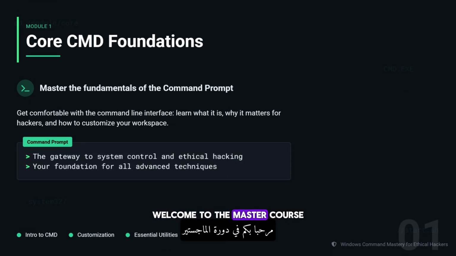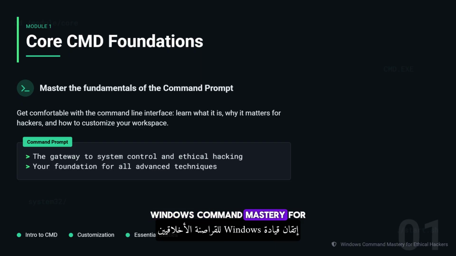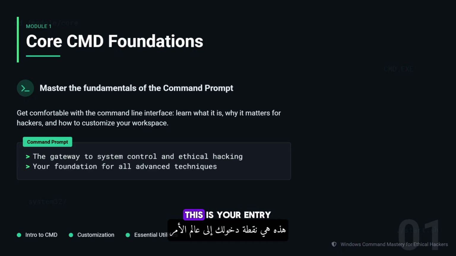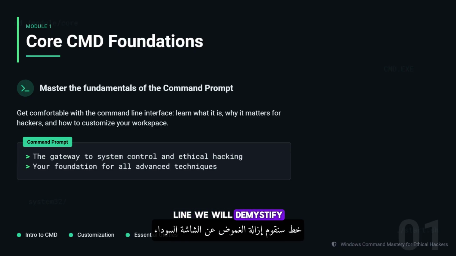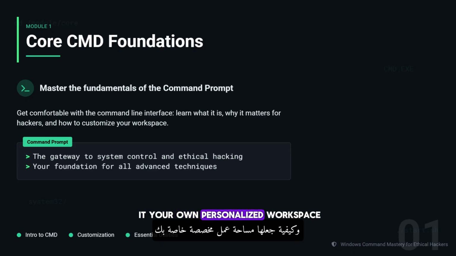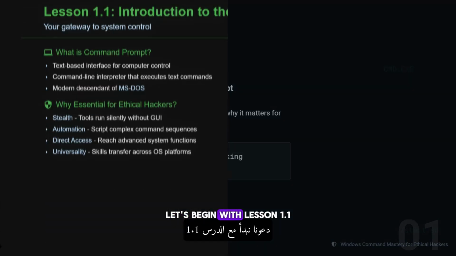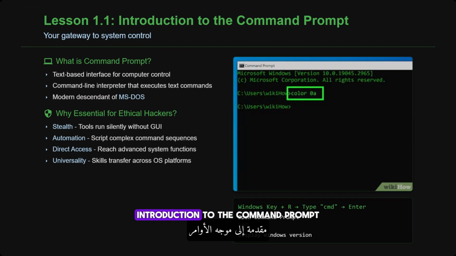Welcome to the Master Course Windows Command Mastery for Ethical Hackers. This is your entry point into the world of the command line. We will demystify the black screen, learn what it is, why it's a hacker's most powerful tool, and how to make it your own personalized workspace. Let's begin with Lesson 1.1, Introduction to the Command Prompt.